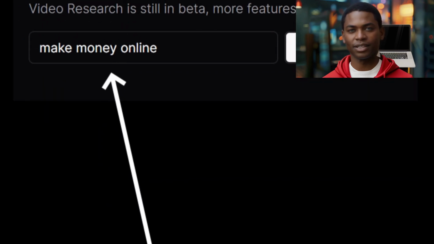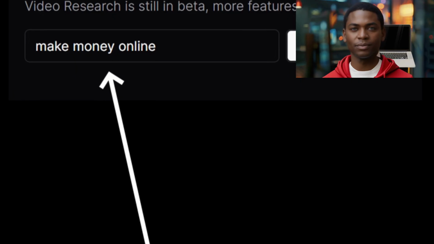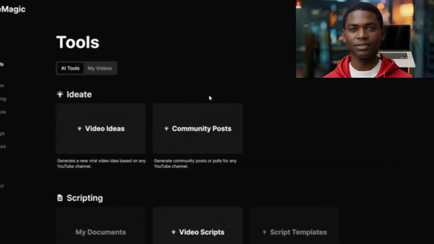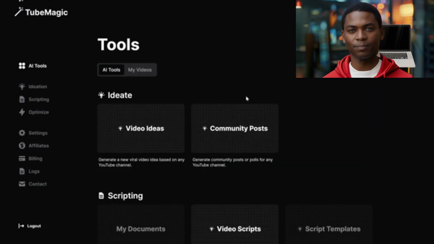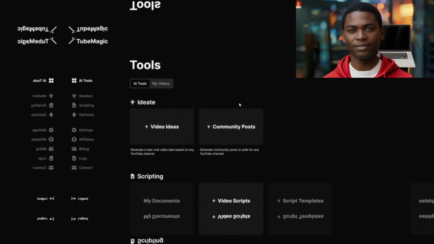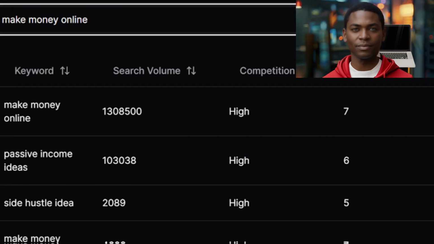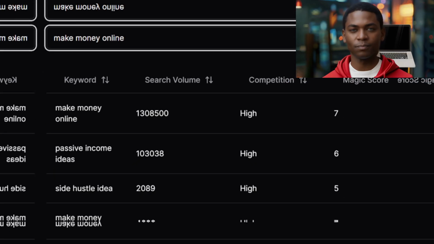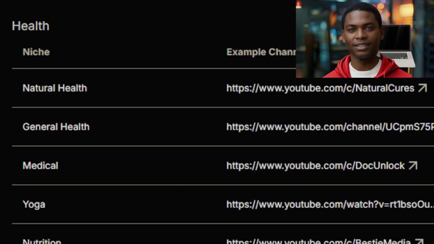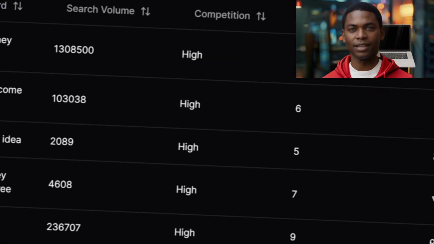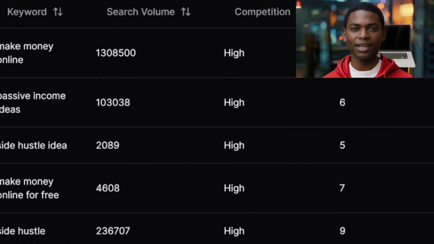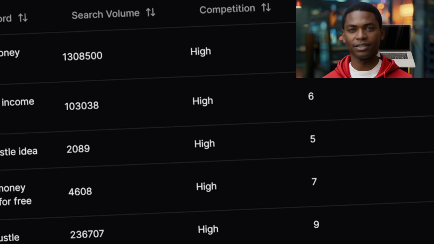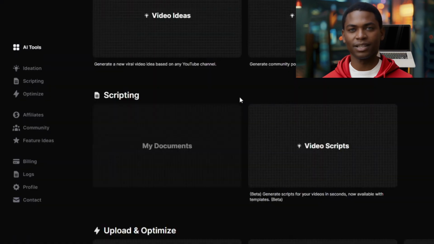The search volume tells you how many people are searching for a particular term, while the competition level indicates how challenging it will be to rank for that keyword. The magic score combines these factors to show you which keywords are both popular and easier to rank for, giving you a better chance to stand out in your niche. TubeMagic also allows you to explore and analyze top-performing keywords in various niches. This is especially helpful if you're looking to branch out into a new topic or expand your channel's reach.